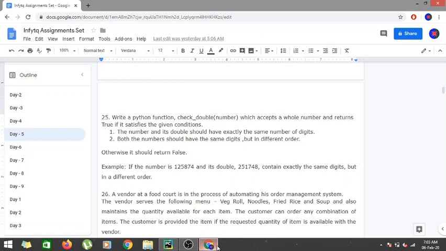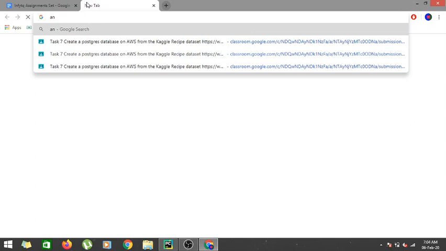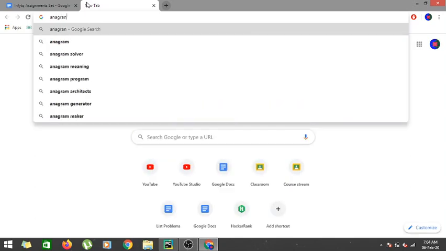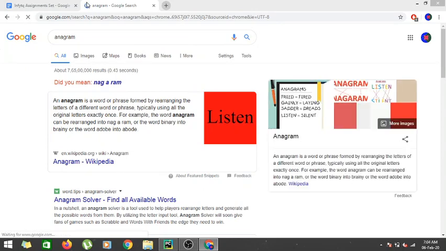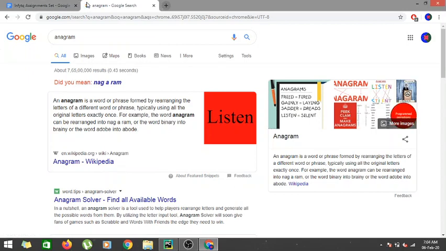What is an anagram? An anagram is basically when two strings have the same letters but they are in a different order. For example, let's Google anagram. And you can see that listen and silent are anagrams of each other, fried and fired are anagrams of each other. So these are made of the same letters, but they are present in different orders in both of the words.